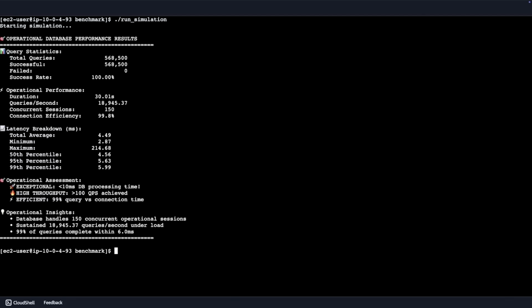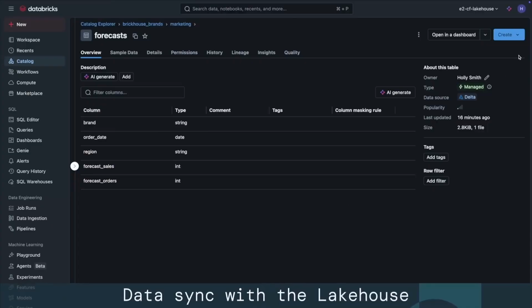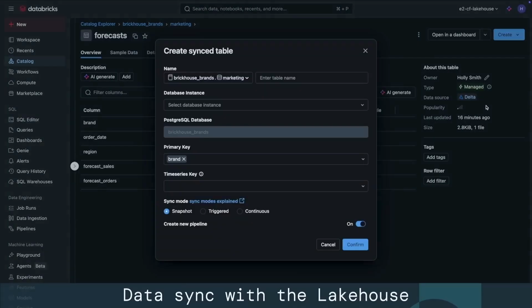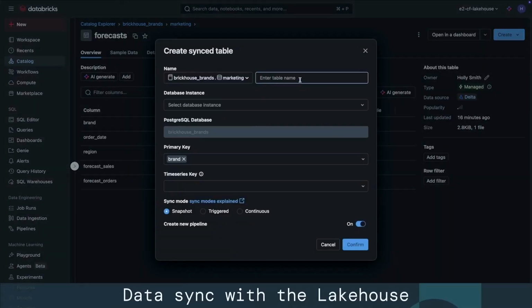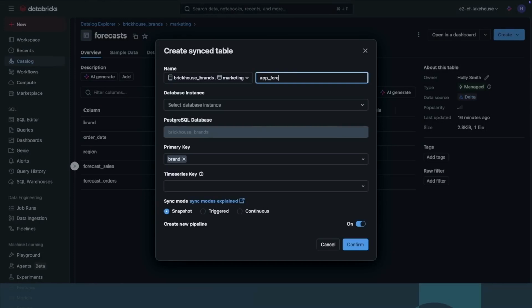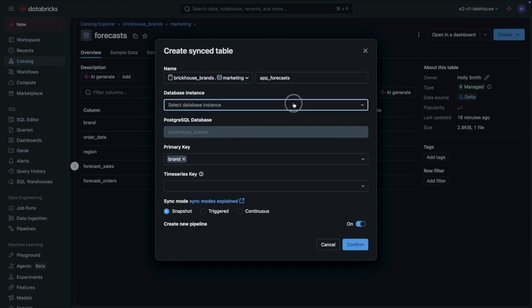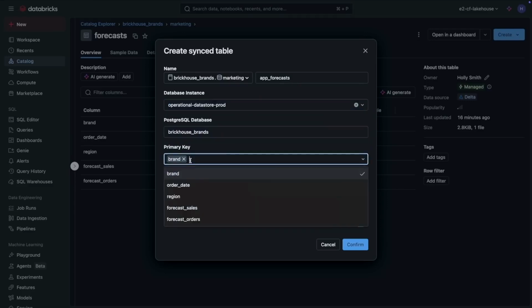Lakebase can also access data in Delta, and I can combine them together for snappier responses in the UI. So I head to the table in a Unity Catalog. I can create a synced table. I go ahead and I can name the table. I select which instance I want to use. I want to use production. I can also choose the database as well, and then the primary key.